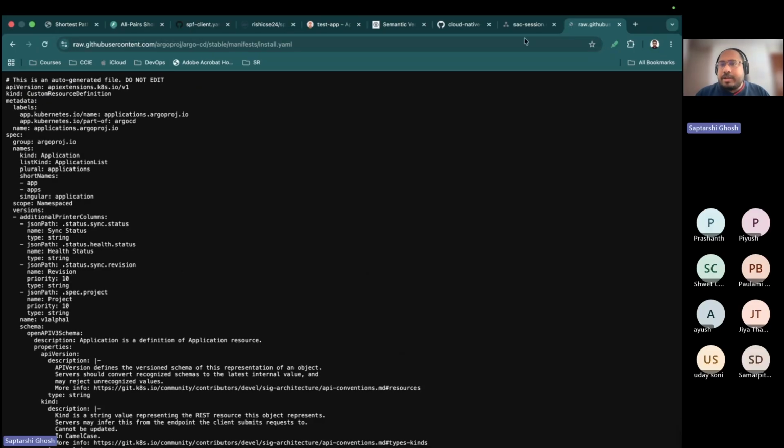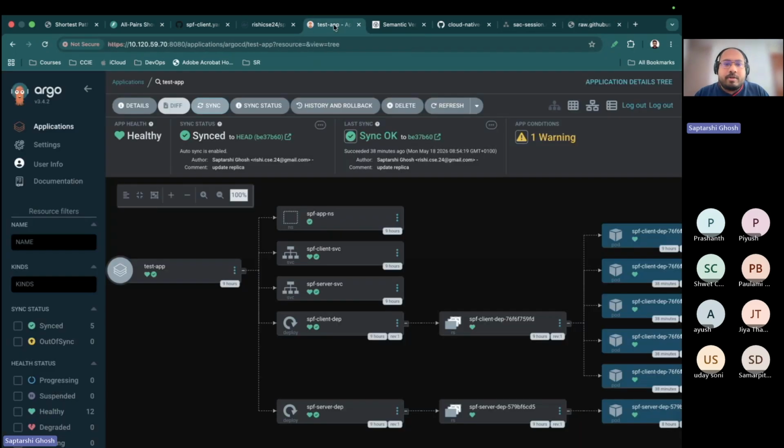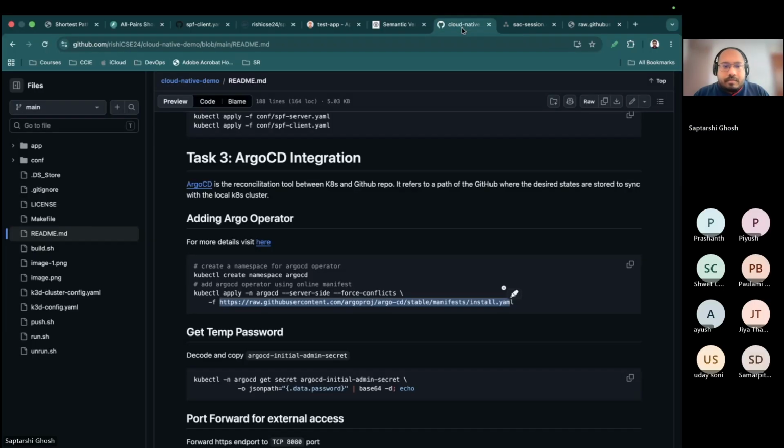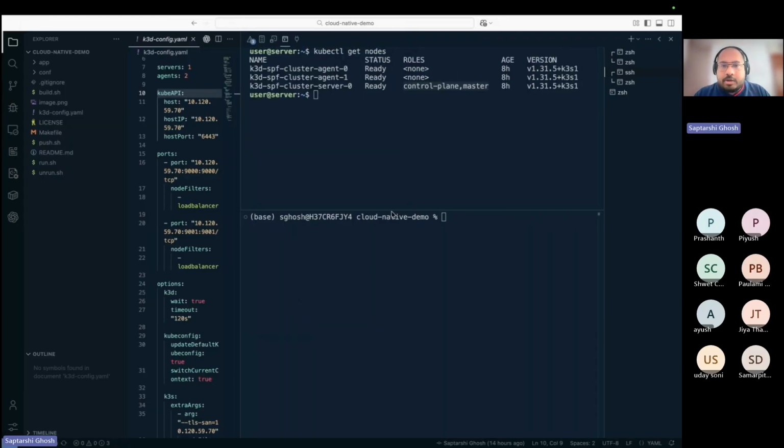The only issue here is this file is not locally placed because Argo CD people, they keep updating this file. So whenever you call this function, you always get the updated version of the script. This will add Argo CD to your cluster. Let me quickly show you how it looks.